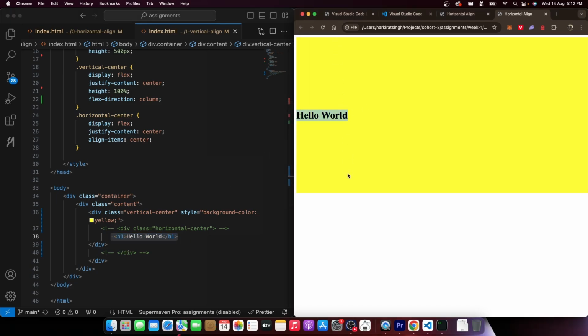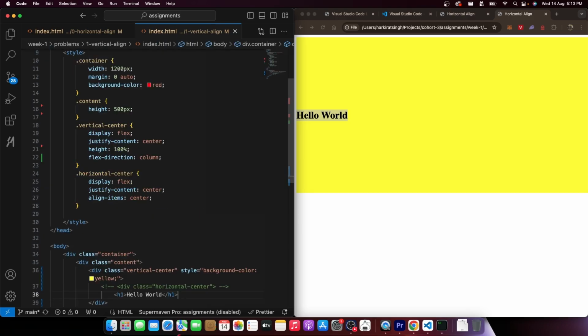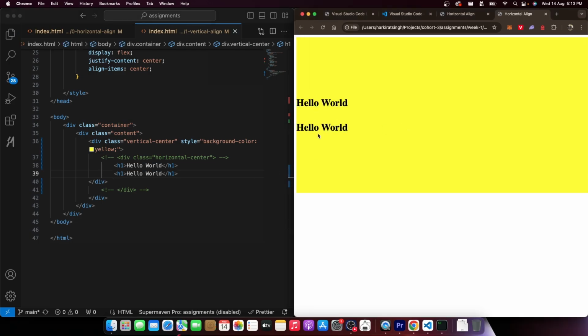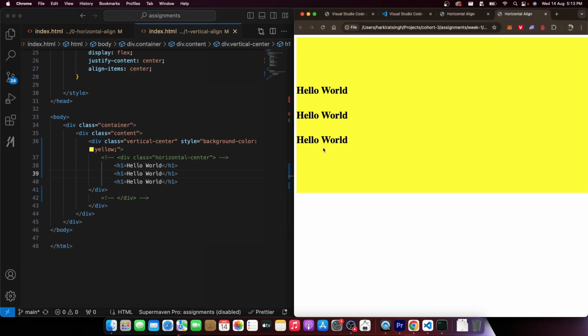I want to vertically align it centrally, which is why I have written flex direction column, so that you will have multiple children in the vertical direction and they should all be in the center. If I add another h1 over here, right next to the hello world, another hello world, you will see both of them are centrally aligned. If I add a third hello world, you will see all three of them are at least vertically centrally aligned. All three are vertically in the center.